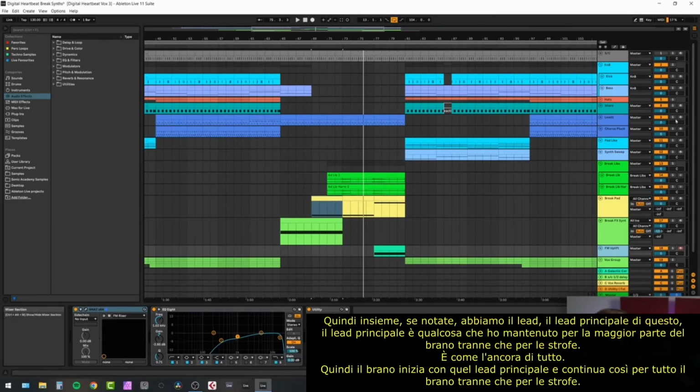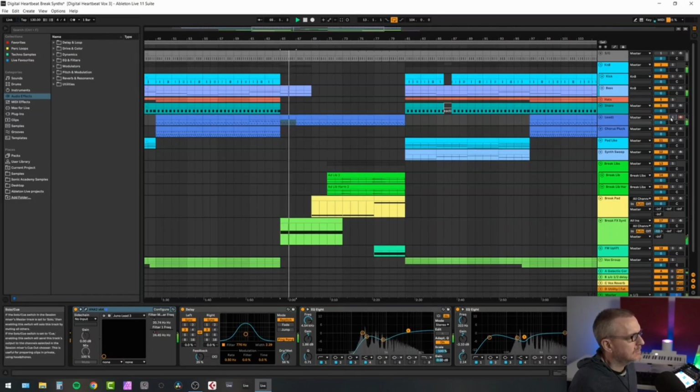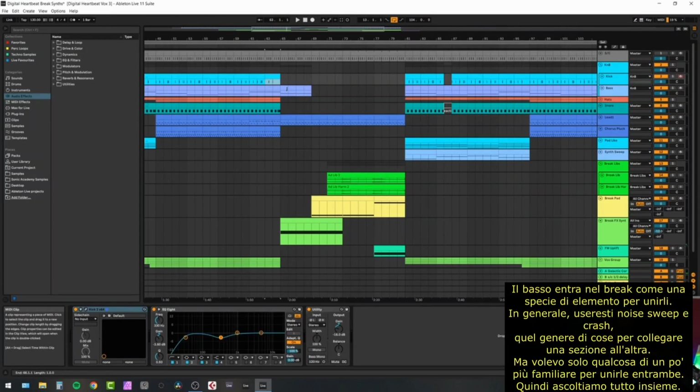So altogether, if you notice, we have got the main lead. The main lead is something I've got going on most of the track, apart from the verses. It's like the anchor for everything. So the track starts with that main lead, and it's all the way throughout, apart from the verses. And then one other thing to notice here is I've got the bass from the chorus 1. The bass leads into the breakdown just as something to tie them together. Generally speaking, you'd use the noise sweeps and the crashes, that kind of thing, to tie one section to the other. But I just wanted something a little bit more familiar to tie them both together as well. So let's just have a listen to everything together.